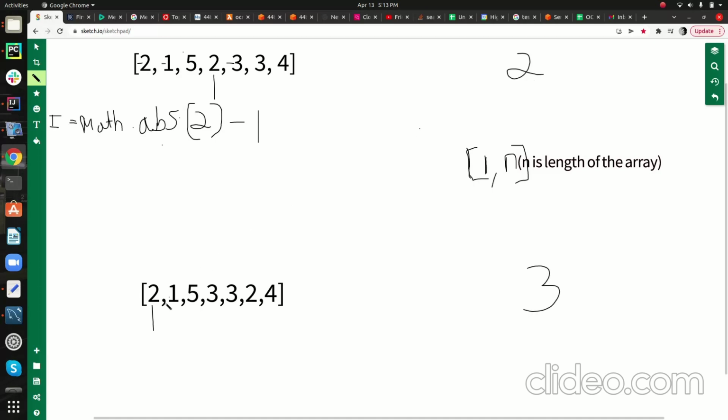So let's do the same thing here so we can understand. So 2 minus 1 is 1. So we make this one -1. After that, we move to the next index. Okay. So next we do 1 minus 1. So 1 minus 1 is 0, so we make the 0th index negative.